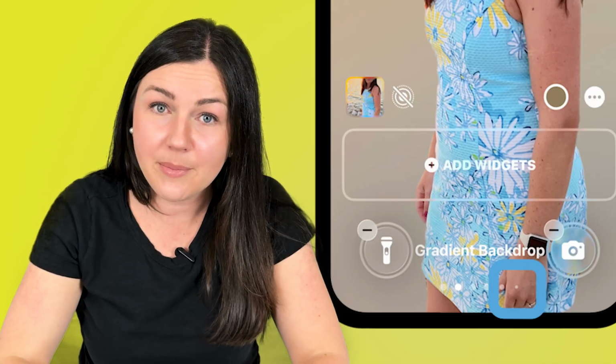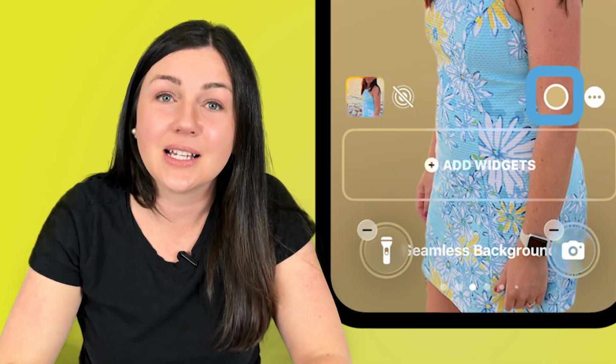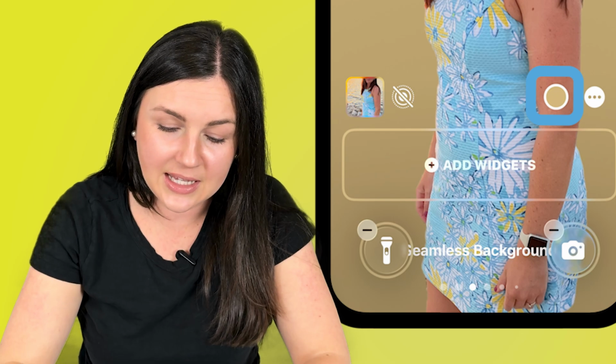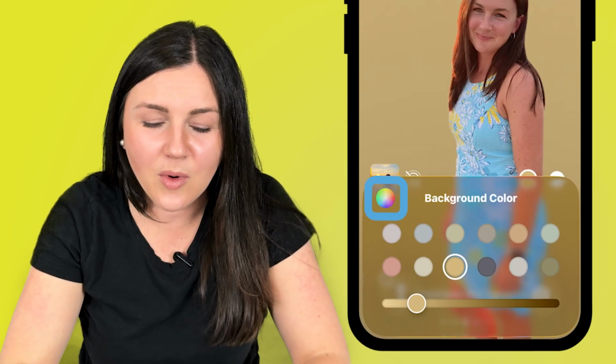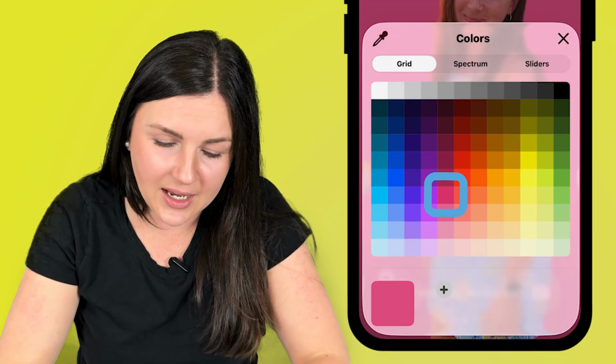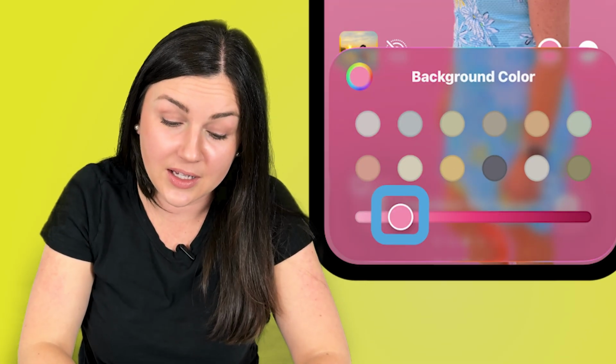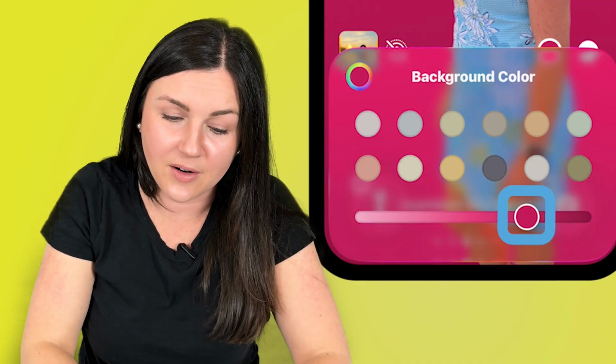We have a gradient backdrop, a seamless background. Let's change the color on this seamless background here. Select this circle here, and I want to find a color that really pops. Select your rainbow icon, and I like this pink color. Use your finger to slide on this scale to make it lighter or darker.